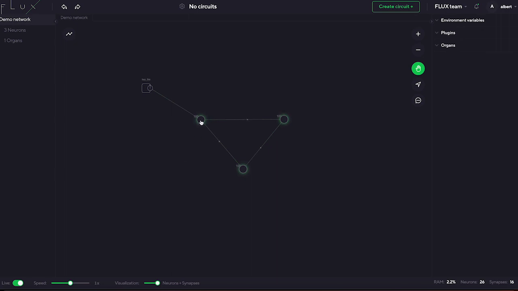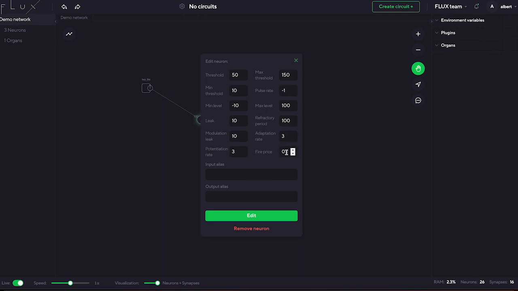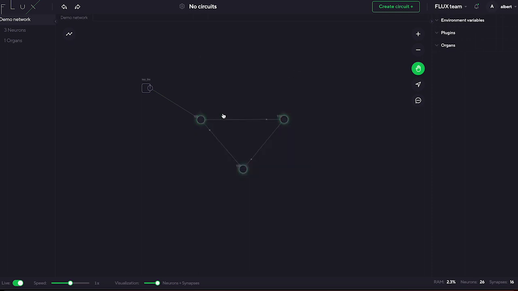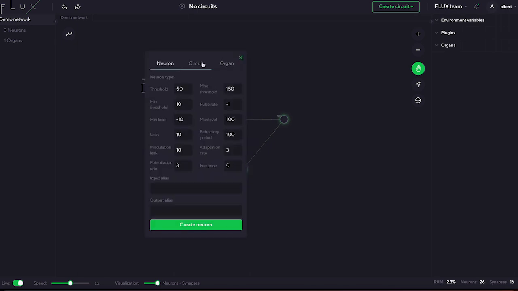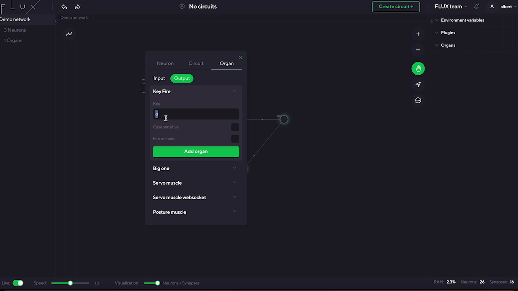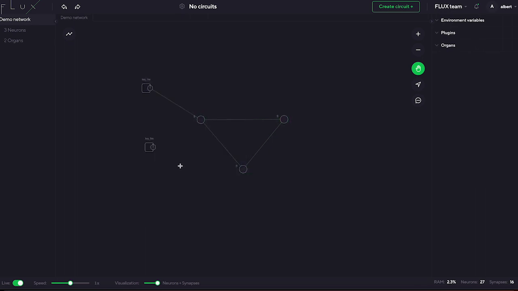But anyway, if we want to get a more classic behavior, we also have a fire price property, which is 0 now, but if we put it, for example, the same as the threshold, then we'll get a regular firing, flushing behavior. Alright, so now it just runs and doesn't do anything, so let's do something that pauses the guy. Let's create another organ, another key fire, but let's do it on W.